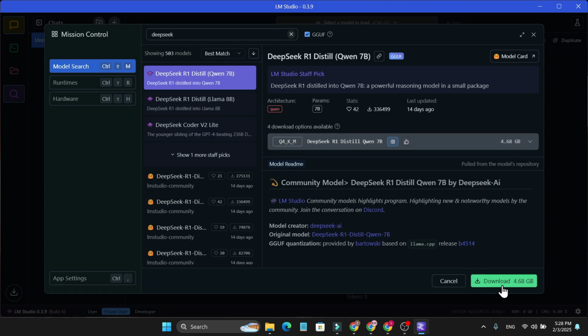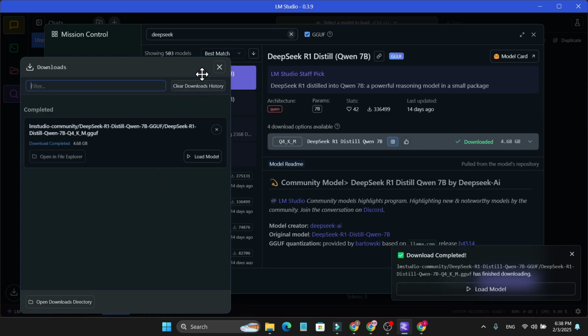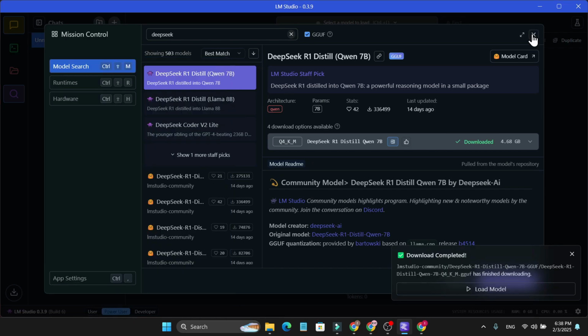I'm just going to click on download and it will start to download in my LM Studio application. You just need to wait for a couple of minutes, depending on your internet speed. After the model finishes downloading, you just need to close it. Just close this option also.